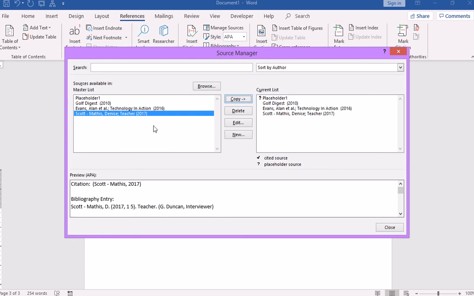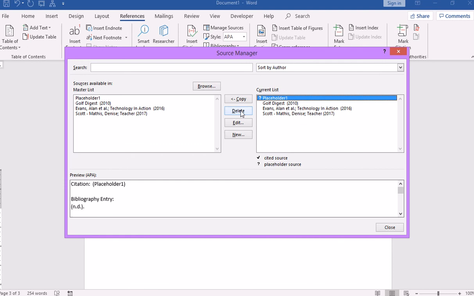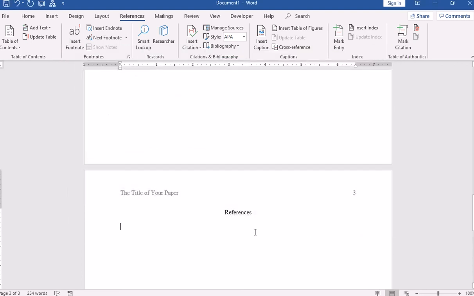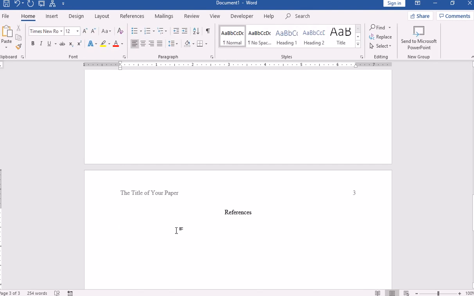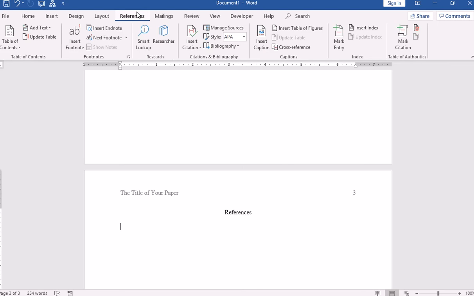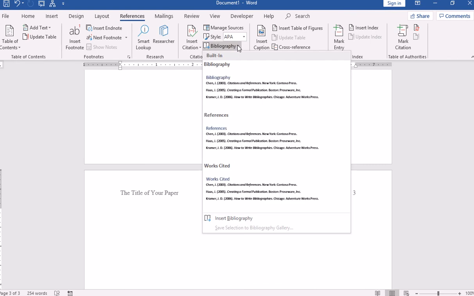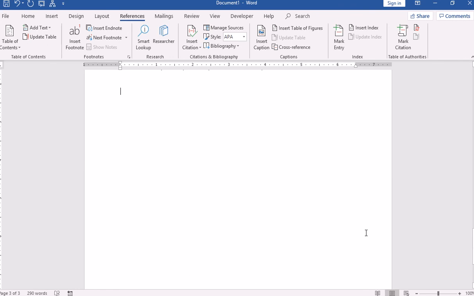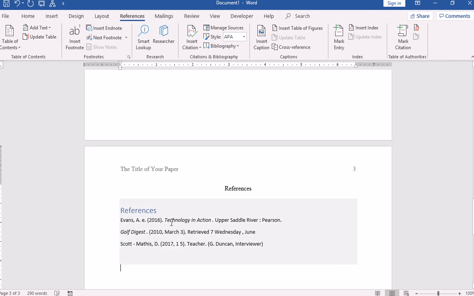So I'm just going to click OK here, and I'm just going to copy this information over. So if you already have information here, what you want to do is click the copy button so it goes into the current list. Now the placeholder I can delete. Alright, so it gives me a preview at the bottom, and I can say okay. Now I want to make sure that I am left justified here. And now what I want to do is go back to references. In my citations and bibliography group, I want to go to bibliography. I want to go down to references. And you see it populated the references for me.